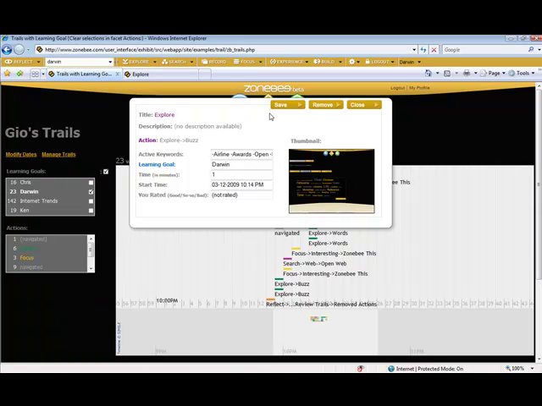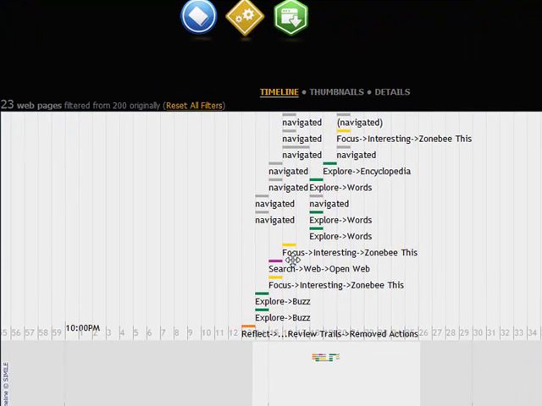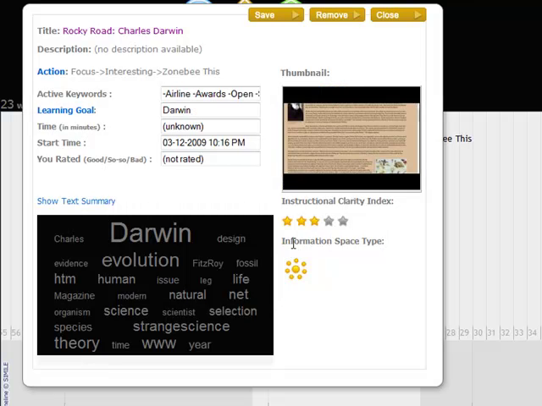If I go back to the Review Trails view and I close the call-out, I can also see another interesting action, which is the Zonebee This action. If I click on it, I can see now that Zonebee has even more information on this action, because when I was on that page, I decided to execute Zonebee This. And I can see now that I have a thumbnail view of that page that Zonebee took when I did Zonebee This. I can see the instructional clarity index that Zonebee calculated for that page.